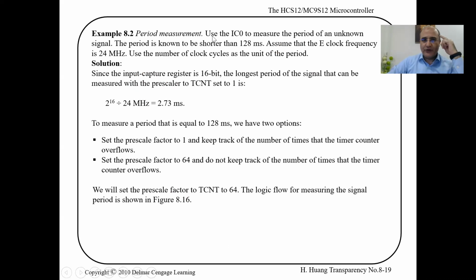To measure a period, this is a good example. For example, you're asked to measure a period for a pulse coming on input capture 0. Here you are required, using input capture 0, to measure the period of an unknown signal. You don't know what the signal looks like. You want to capture the period. The period means between two rising edges. The period is known to be shorter than 128 milliseconds. This is the only given thing to you. And your E clock frequency is 24 megahertz. How would you measure the period?